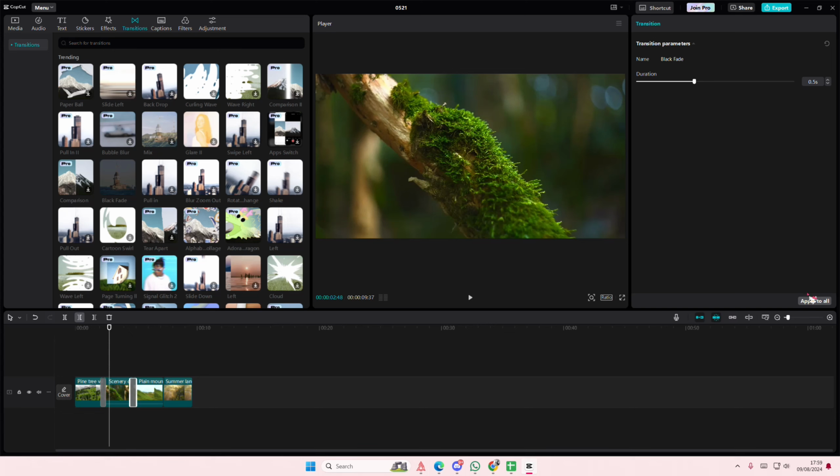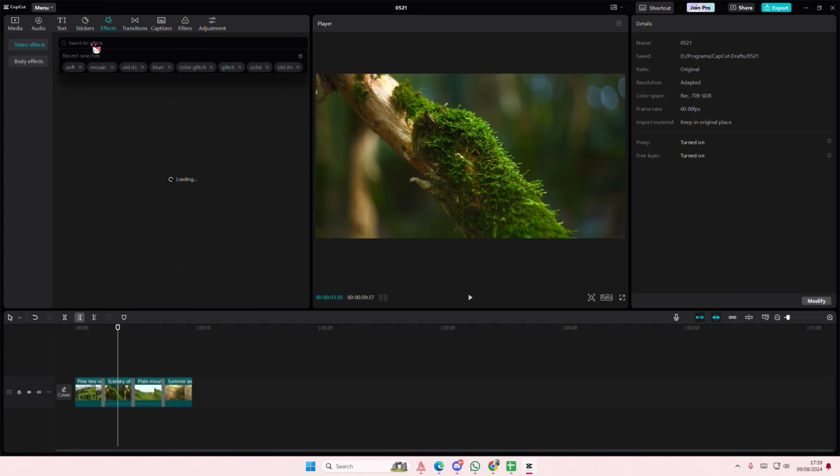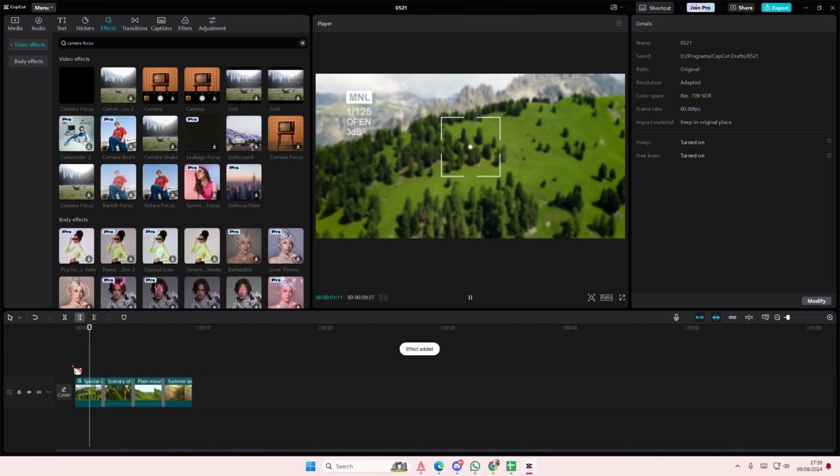Or you can just apply it all here. I forgot you could do that. And then go to effects and type in camera focus, and add it to your video. I'm just going to add it to the first one.